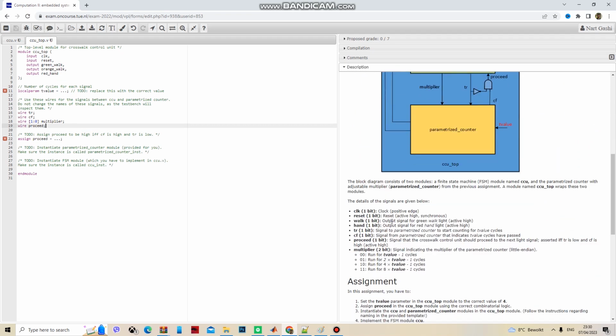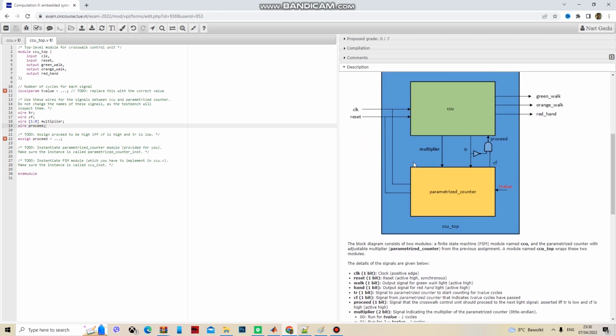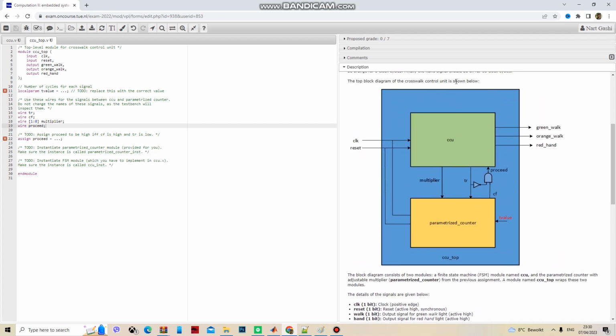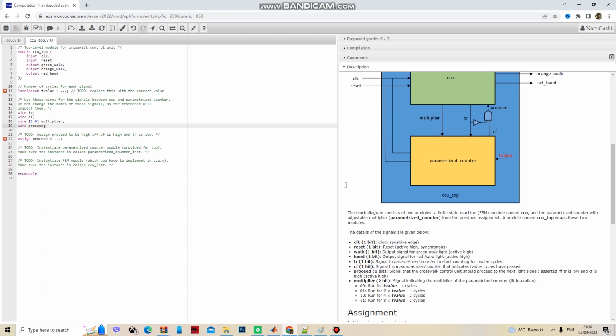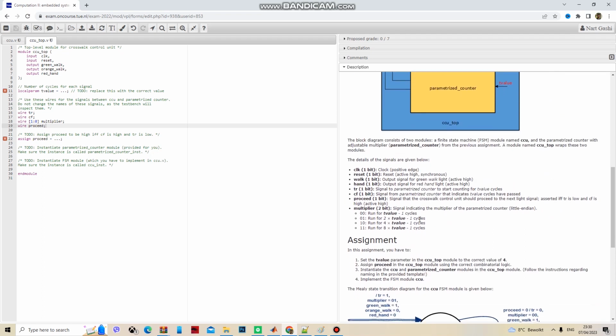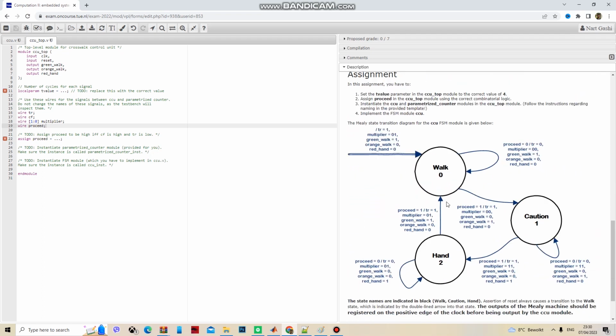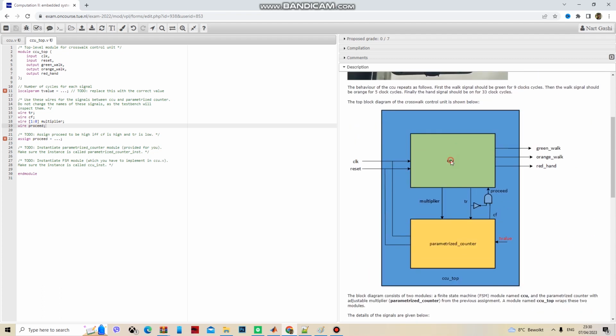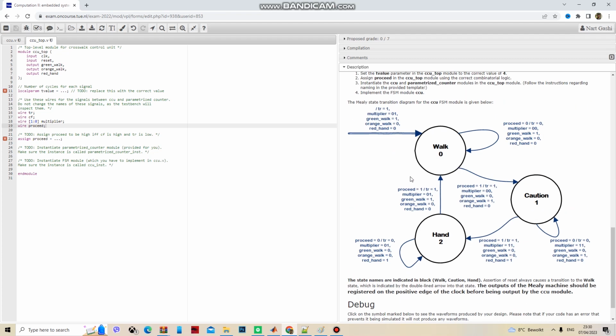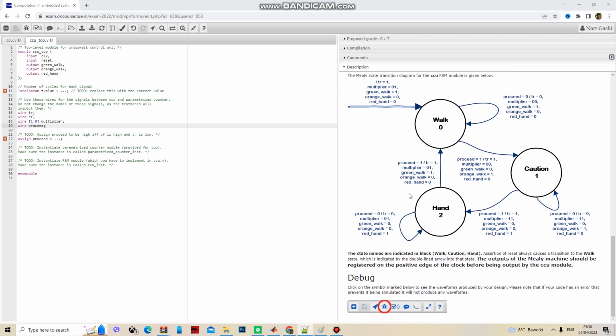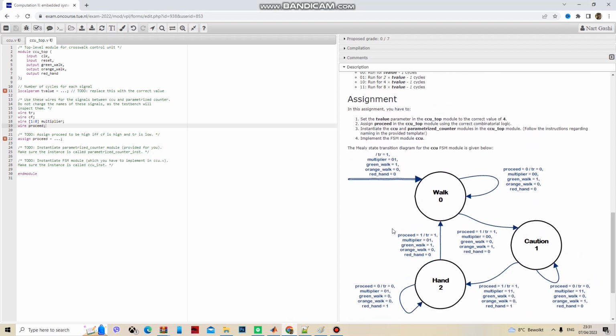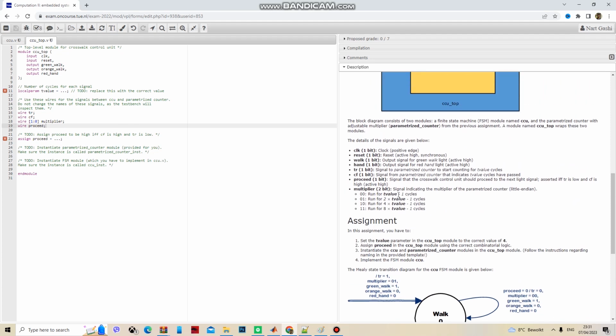Okay, so we start here. We have the clock. This diagram is very helpful. If you're not sure how to connect the signals, you just have to look at how the connections are made, and it should be very straightforward. We'll see during the video. For the CCU module, we have this diagram which we also have to implement. This is a Mealy machine, and the update should be on the positive edge.